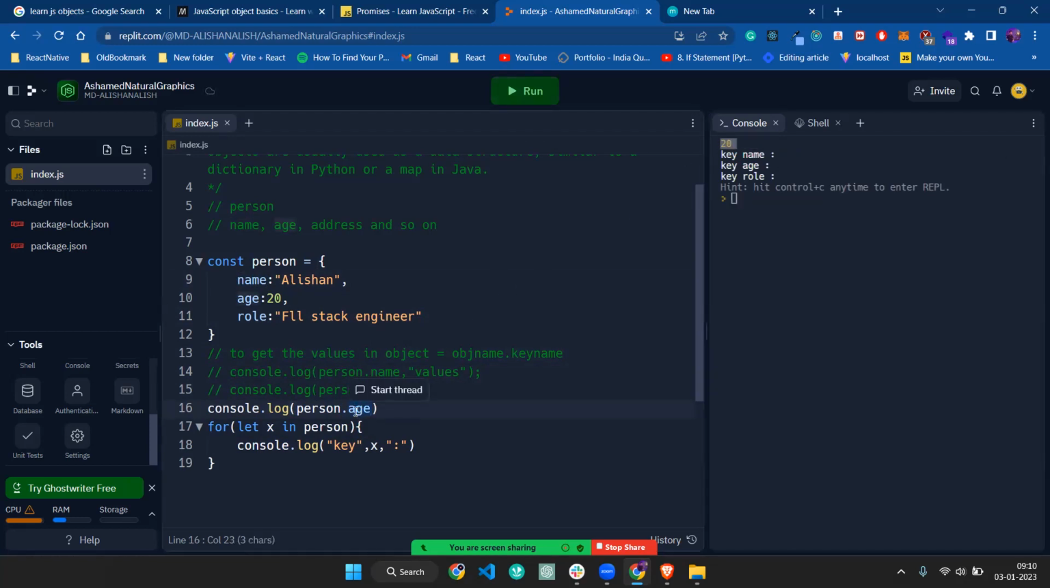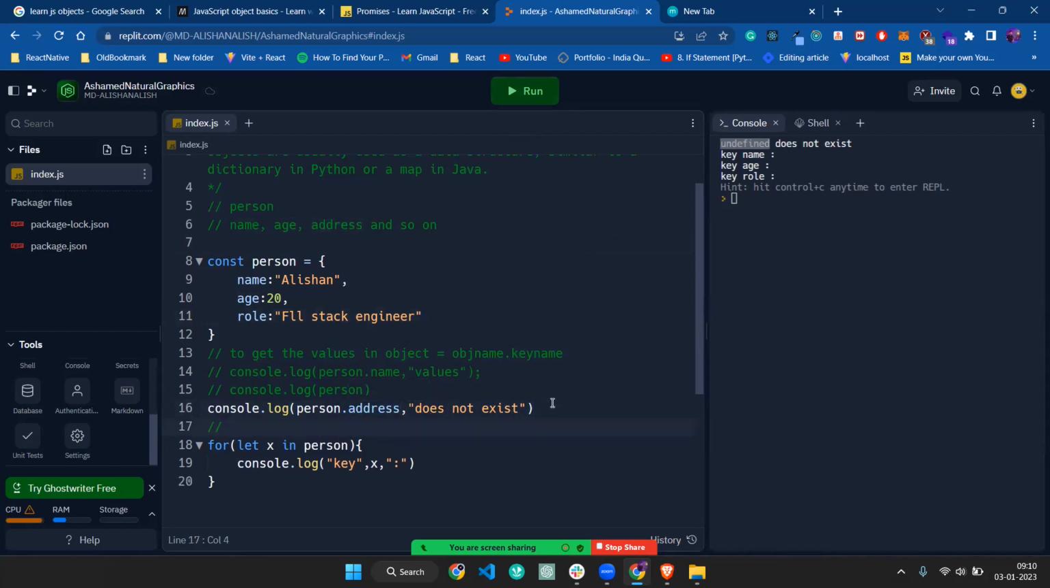Suppose the property called address does not exist on this object. What do you think it returns? Let's see what is going to return. It returns undefined. So address is not defined on this object. Undefined will be returned if that property is not defined on the object. Sorry for the typo.